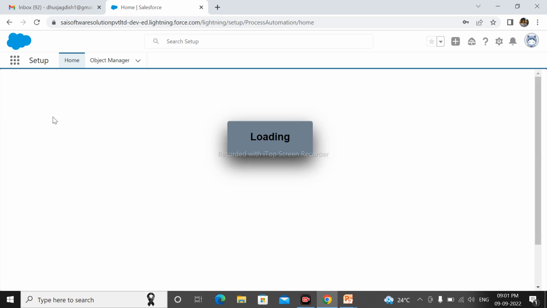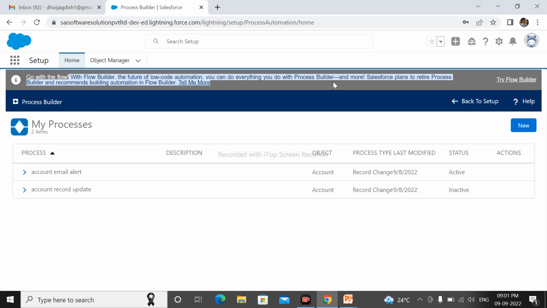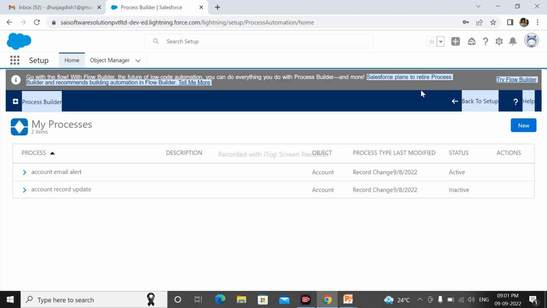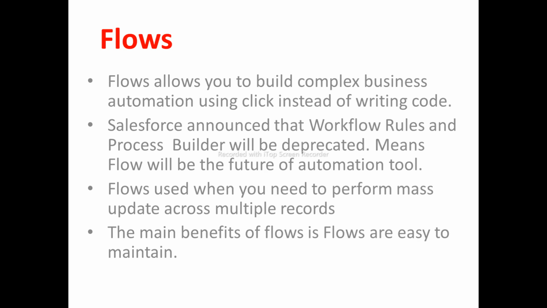Here I am opening Process Builder. Here we can see the instruction: go with Flow Builder, the future of low-code automation. We can do everything you do with Process Builder and more. Salesforce plans to retire Process Builder and recommends building automation in Flow Builder. That's why Flow is a very important topic.